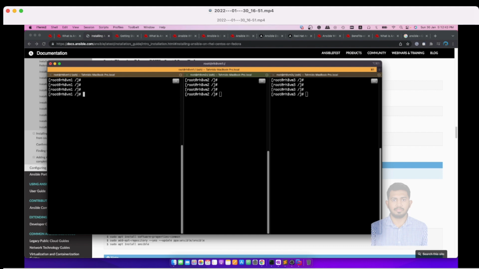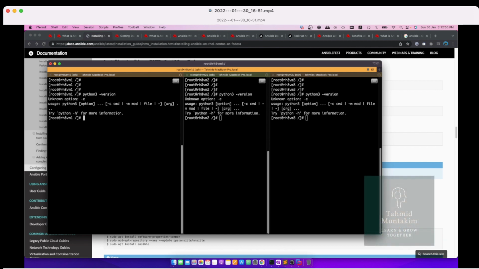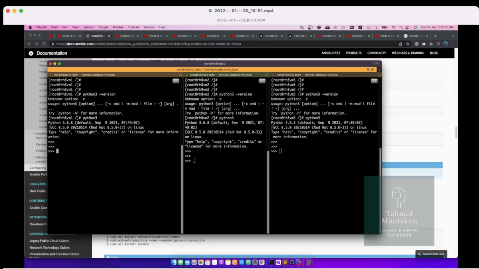I have 3 machines already booted up: VM1, VM2, and VM3. VM2 and VM3 I'll use as nodes, and VM1 I will use as the master node. So what I am going to show you here is the process of installing Ansible on VM1, RHEL 8.